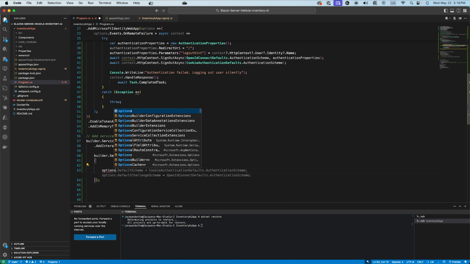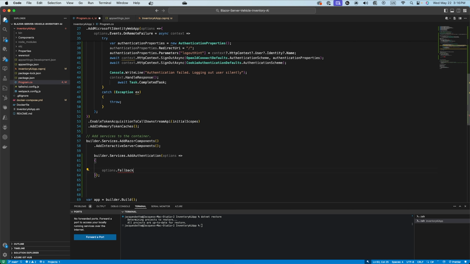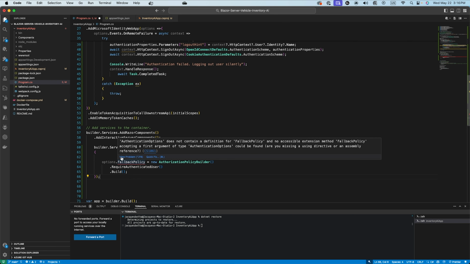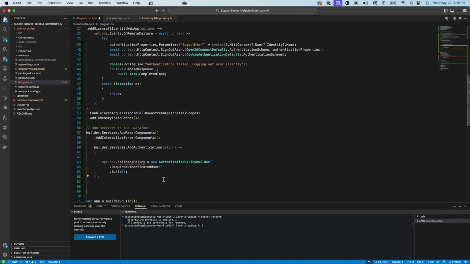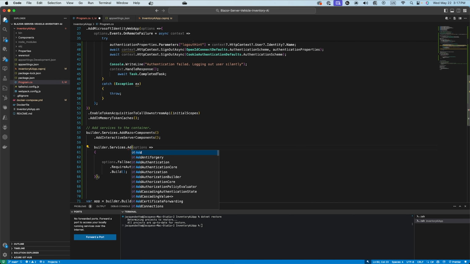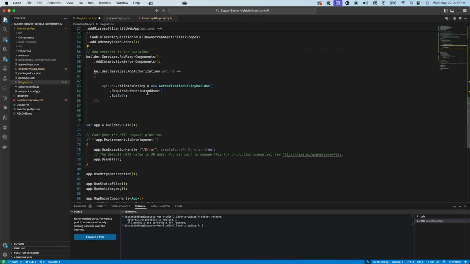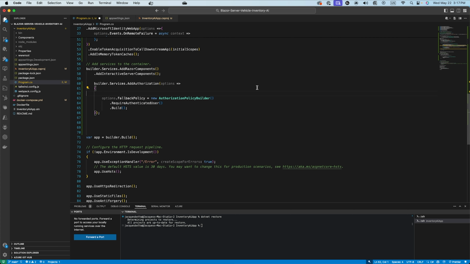All right, so first thing is we want to say options, fallback policy. So we're essentially setting up a fallback policy, authentication builder. That's exactly what I want right there. And that is good to go. One thing it's saying here is authentication option does not contain the definition fallback policy. So I want to make sure that I spelled that correctly. Just want to double check everything. And I just realized my issue there. It's not add authentication. It's supposed to be add authorization. So definitely something you can get confused with, but we're just going to change that up and that should fix it. All right. So also going to get rid of that space there.